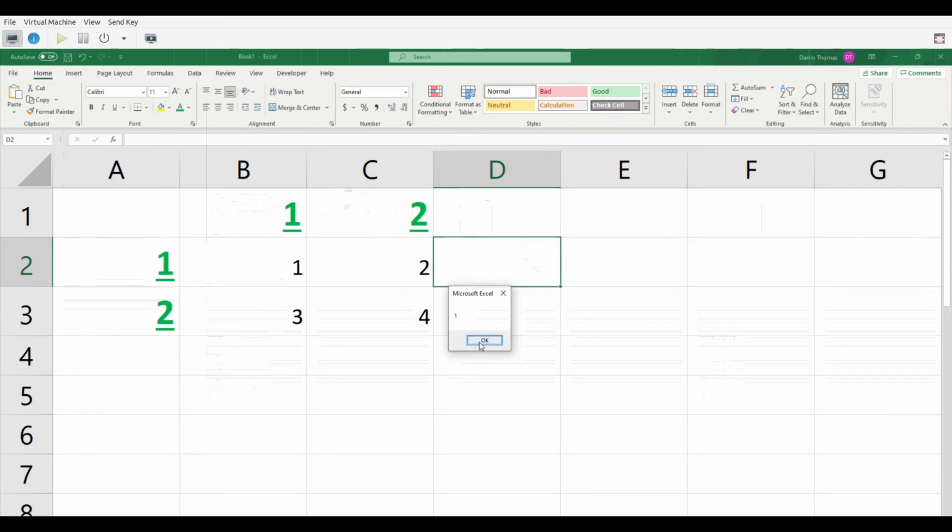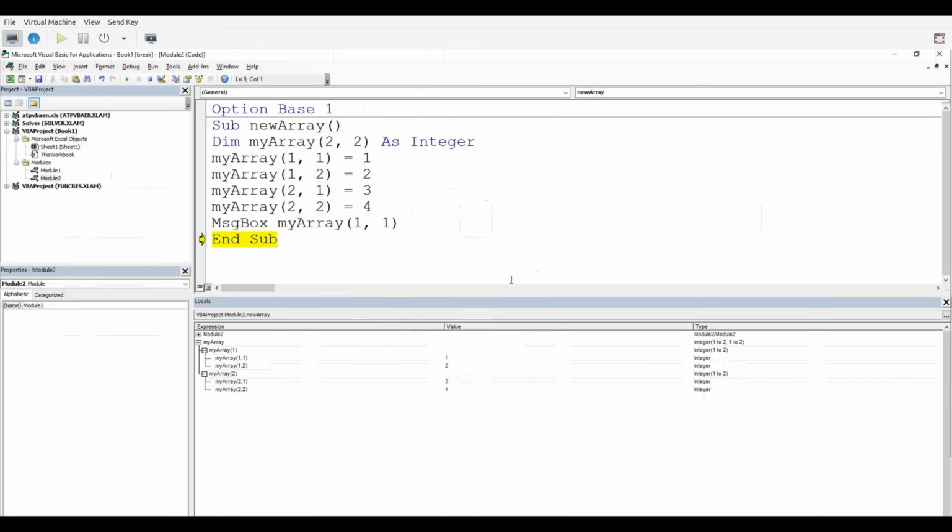So this is our evidence that the array is in VBA and it has outputted row 1, column 1, as you can see right here in the message box. Now, we're going to take this one step further.